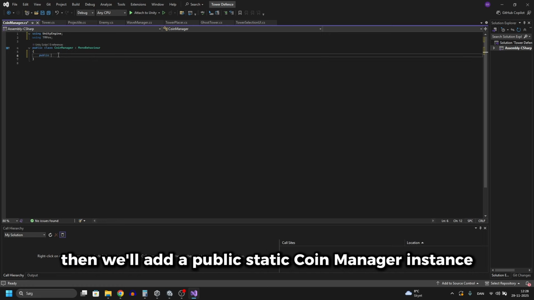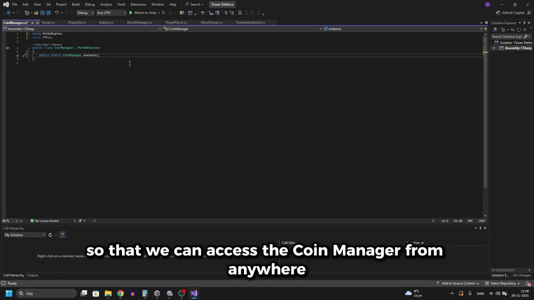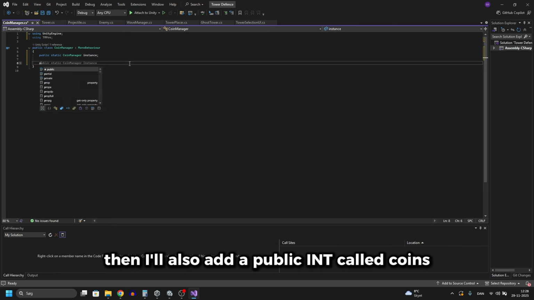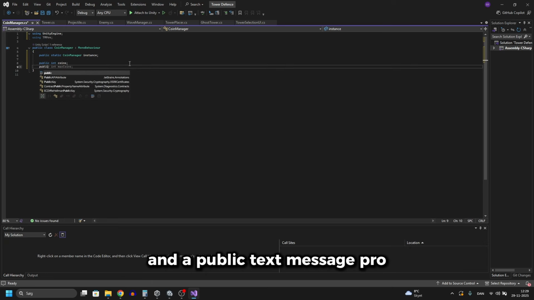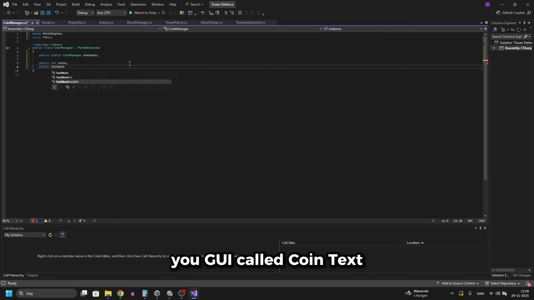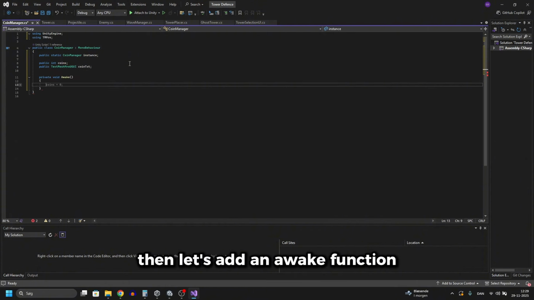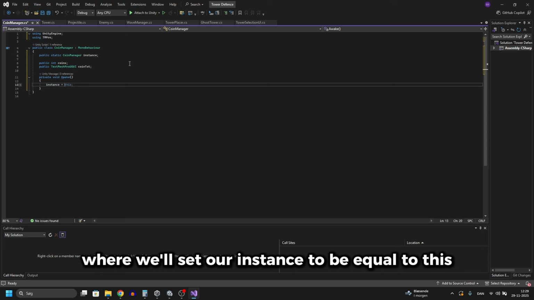Then we'll add a public static coin manager instance, so that we can access the coin manager from anywhere in our project. Then I'll also add a public int called coins and a public text mesh pro UGUI called coin text. Then let's add an awake function where we'll set our instance to be equal to this.